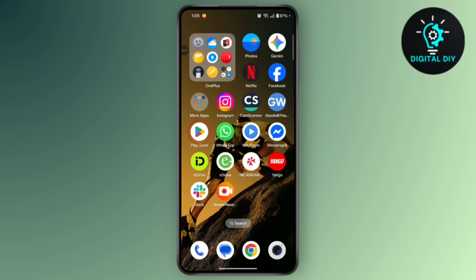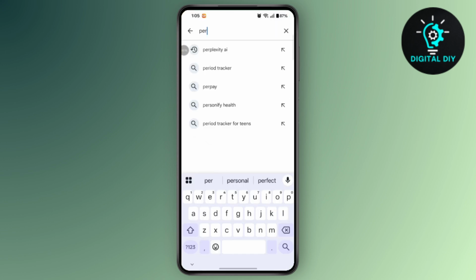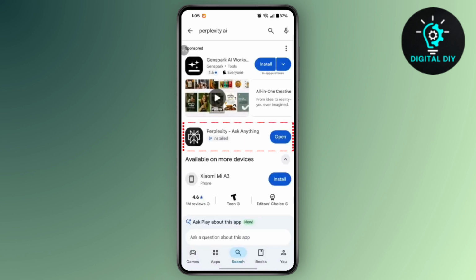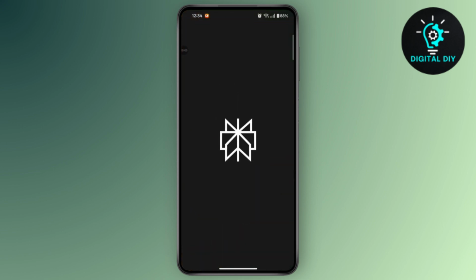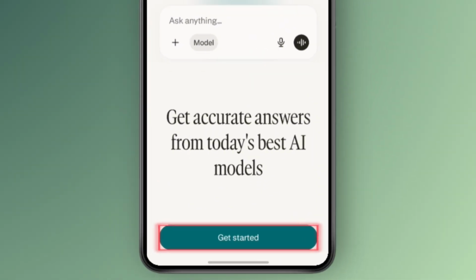First, open the Google Play Store and search for Perplexity Ask Anything. Tap Install, then wait for the app to finish downloading. Next, open the Perplexity app. You'll see the welcome screen. Tap Continue or Get Started to begin.